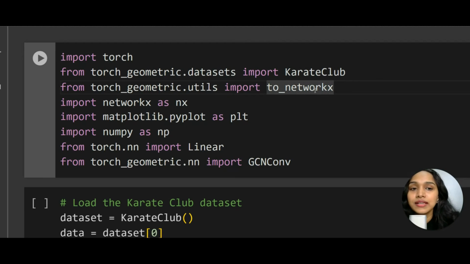Then this NetworkX library is used for creating, manipulating and analyzing the nodes and edges of our graph. So this is a very useful library.